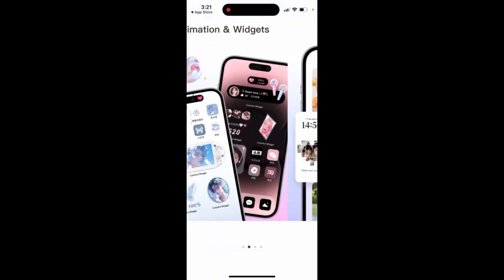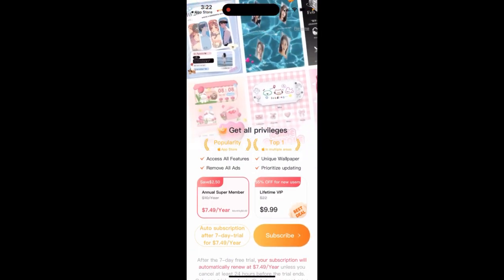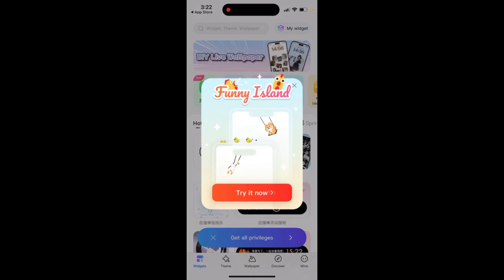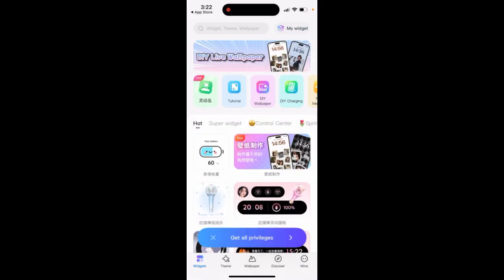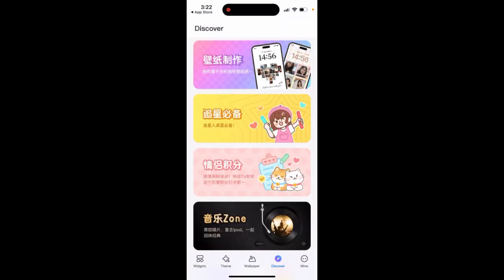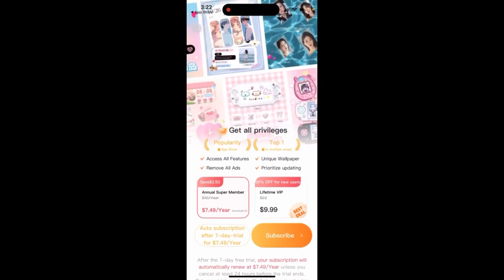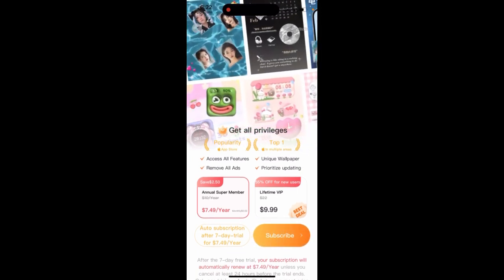So here you can customize a control center, you can customize wallpapers, and then here, yeah, you can also try different widgets. So huge collection of things from a lot of creators. You can discover it. And if you want to upgrade, then you can have lifetime VIP for $10.